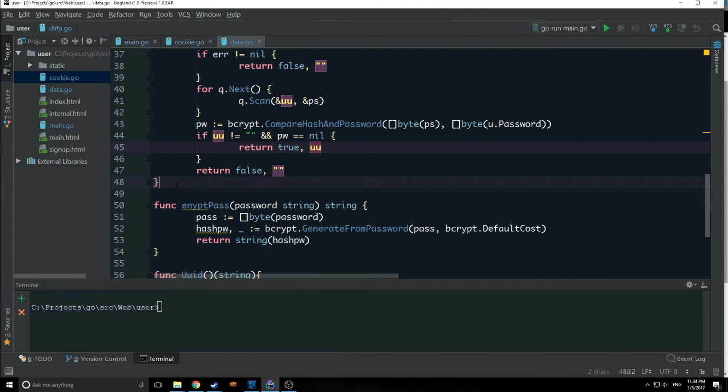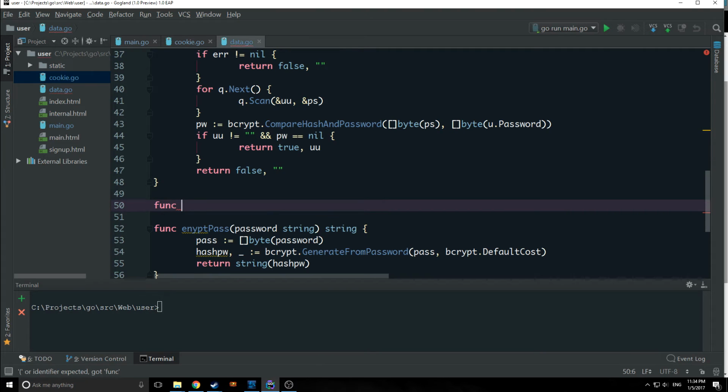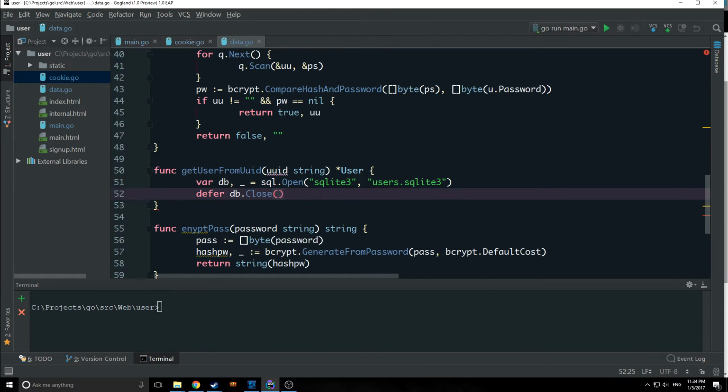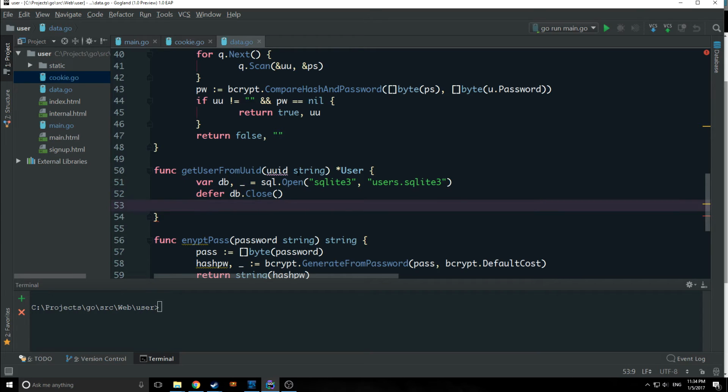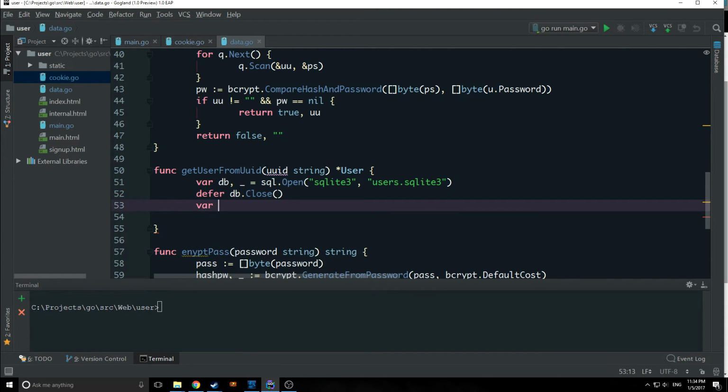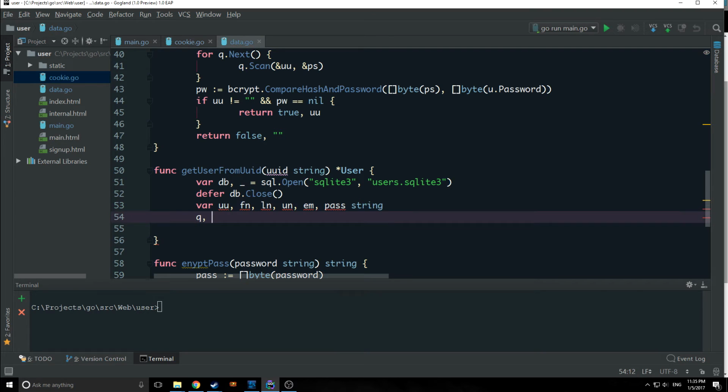So this is going to be a query. And we're going to say function get user from UUID. Pass in the UUID string. And we're going to pass back a pointer to user. We're going to use the same two lines that we use in every single one of our data functions, and that is opening our database, assigning it to a variable, and then deferring the closing of the database till after the function finishes running. Now we need to create 6 different variables, so then we need to query the database.